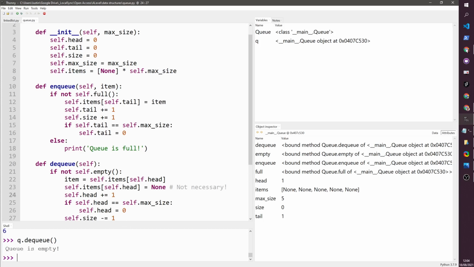Okay, so that's a basic implementation of a queue using a fixed length list. So essentially a static implementation of a queue, which is also, as it always will be if you do it efficiently, a circular queue.